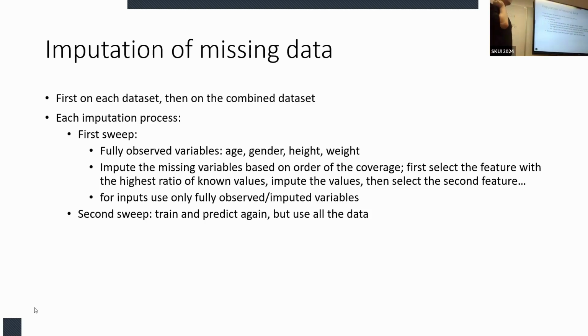In the second sweep, once the data set is imputed, we fine tune it. For the first variable, we only had age, gender, height, and weight, but now we also have more variables which are imputed. So we do the process again, except that now all the variables are used for imputation, not just age, gender, height, weight, and the features already predicted. This is a bit more technical part. It's not completely crucial to understand it.